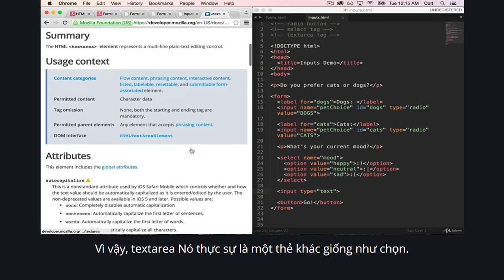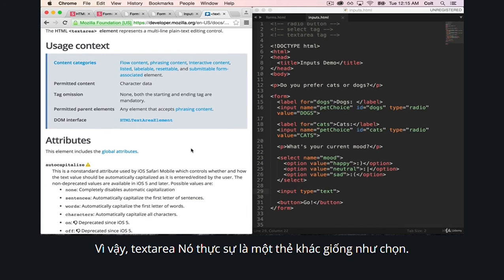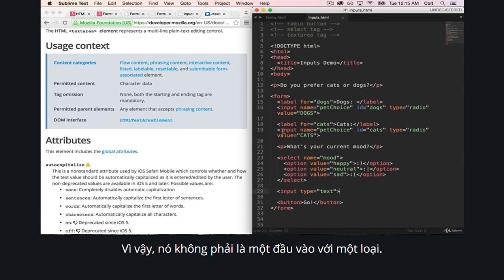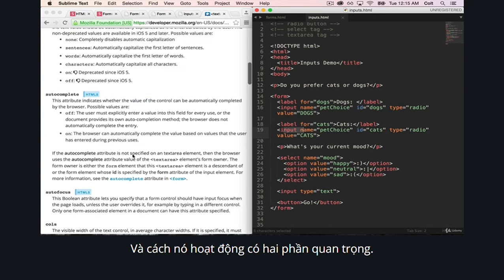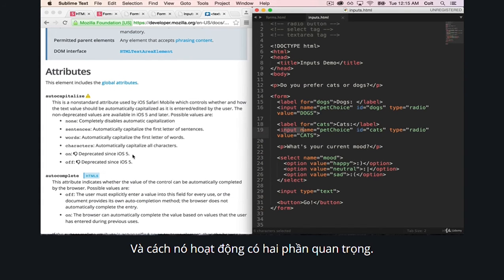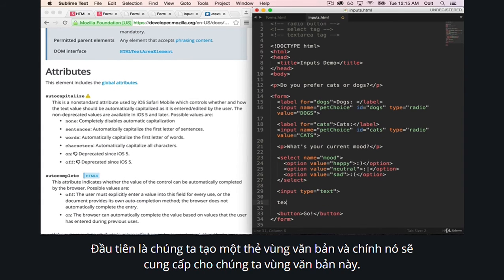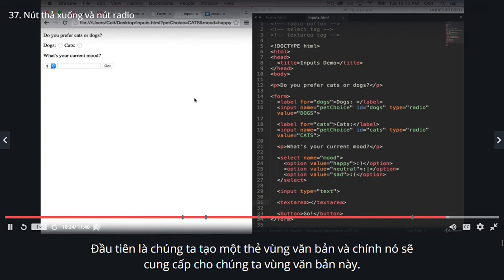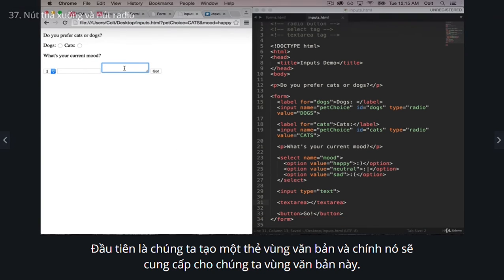So textarea is actually another tag, just like select. It's not an input with a type. It's actually a separate type of form control. And the way that it works, there are two important parts. The first is we create a textarea tag, and that on its own is going to give us this text area.